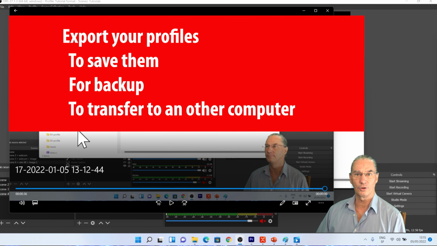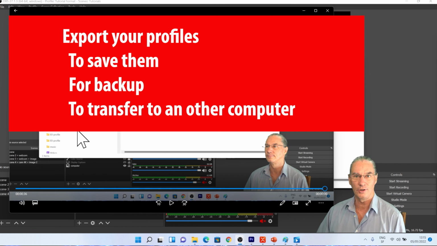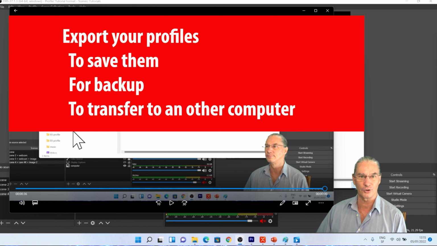To export your profile files as well as scene collection files is a really good habit in case you have a hard disk crash, an SSD disk crash, or if you are moving to a new computer, or you are transferring some of the profiles to another laptop, or you are exchanging with some friends or colleagues. These are really good habits to have.